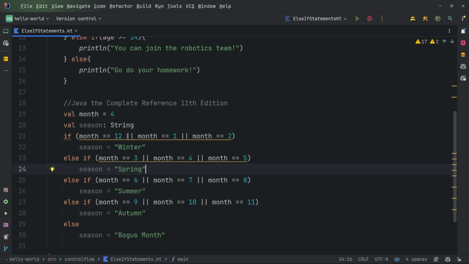Now I haven't shown you guys OR yet. That's actually for the next couple of episodes, I'll show you guys what that is. But just for now, know that these little symbols here, these little pipes, mean OR. So it's saying if the month is 12, or if the month is 1, or if the month is 2, then season should be set to the string of winter, okay? So I think it's pretty self-explanatory, even though we haven't explicitly gone over this yet.